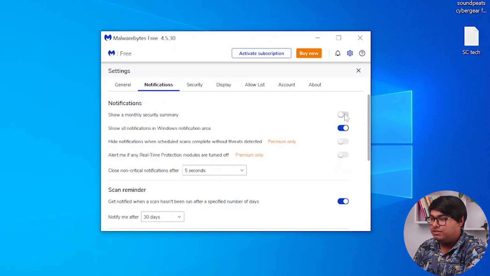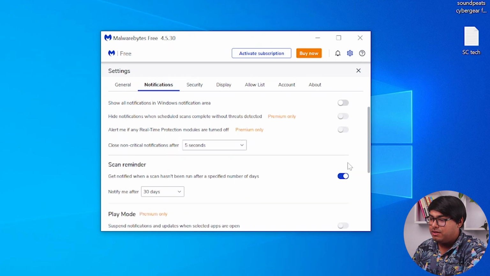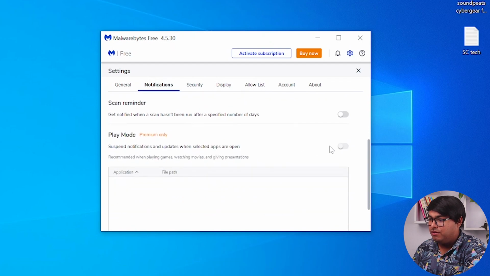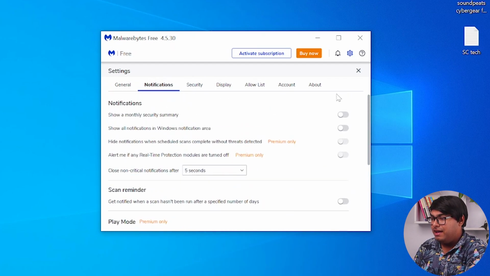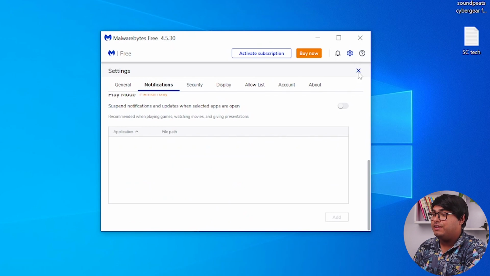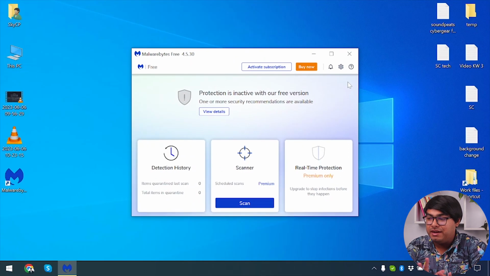And here we're going to disable the notifications. Monthly summary, and all notifications in the Windows notification area. Well, let's just go ahead and disable all the notifications here. And after disabling all these notifications, hopefully your Malwarebytes will not be showing you any more notifications.